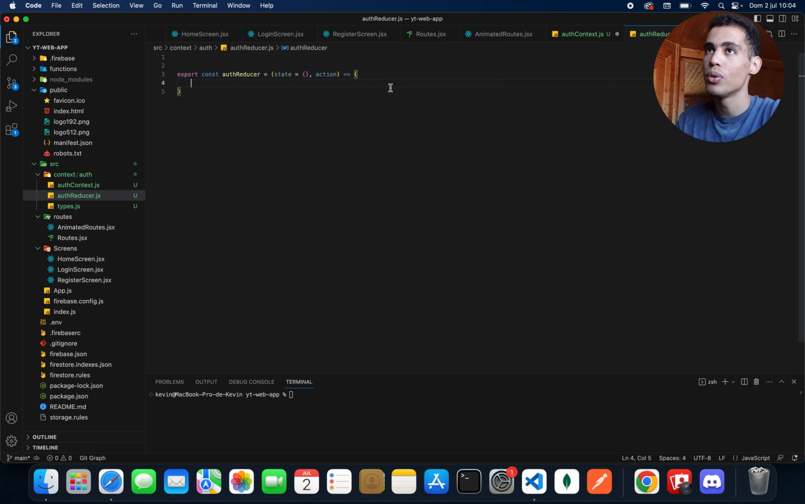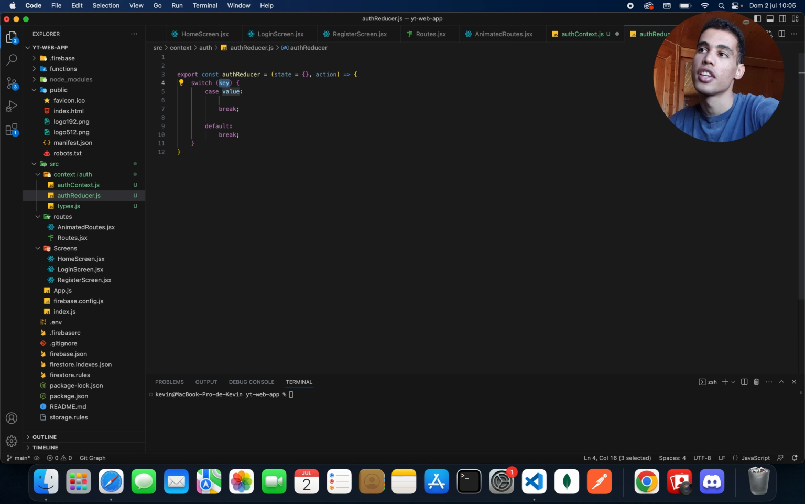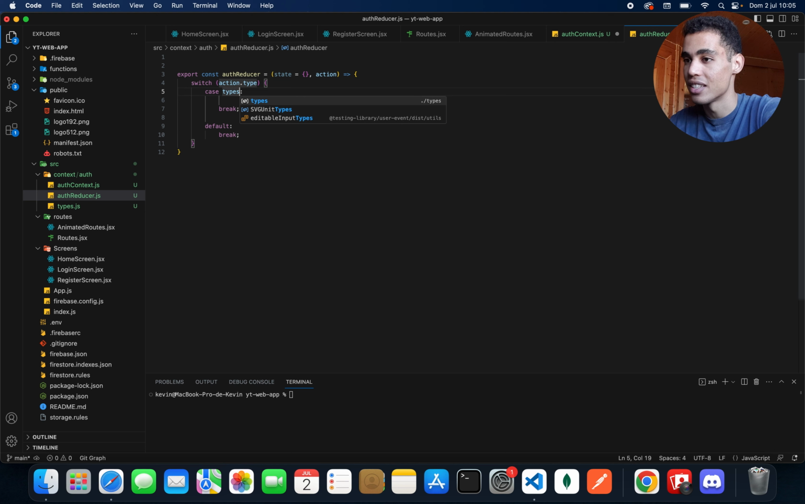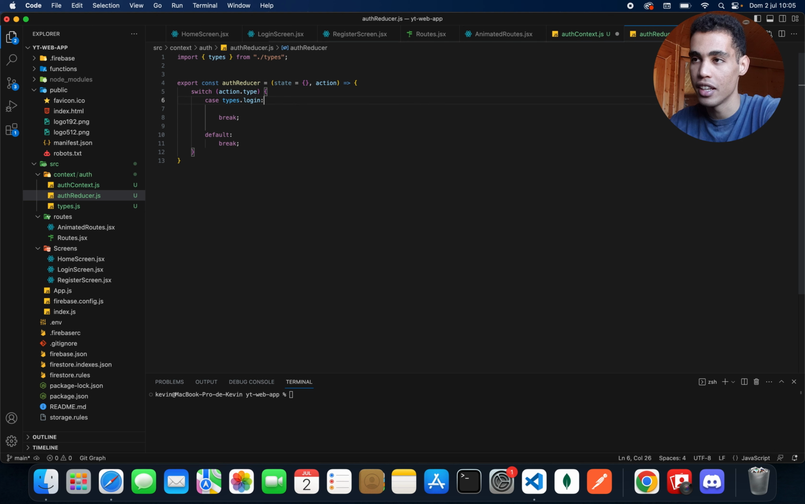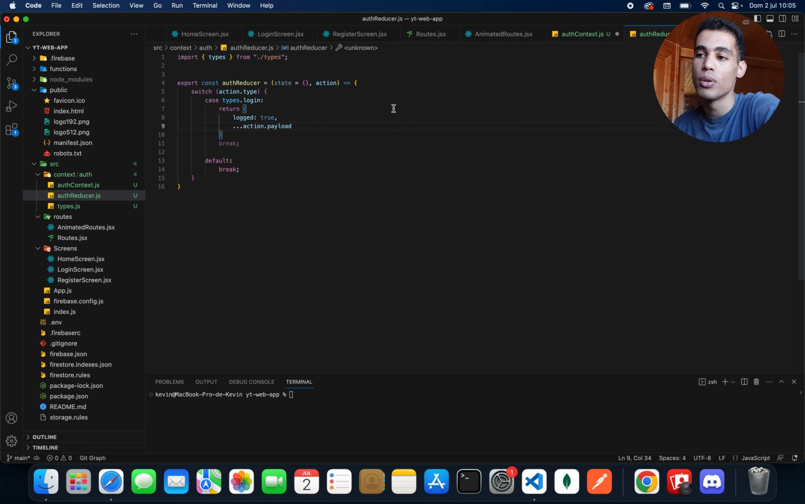So what we are going to do right now is create a switch. Depending on the type of the action, whether it's login, logout, or whatever else we create, we are going to do some things. So for example, in the case on which the type is login, we are going to return logged as true. And in the payload, we will have the information of the user. So now we are going to destructure the action.payload so that here we have all the information of the user that we receive.